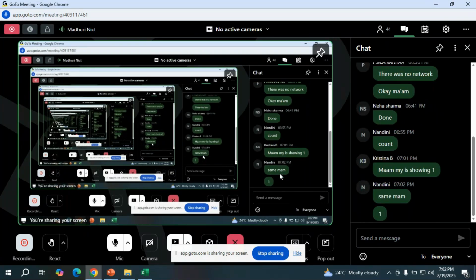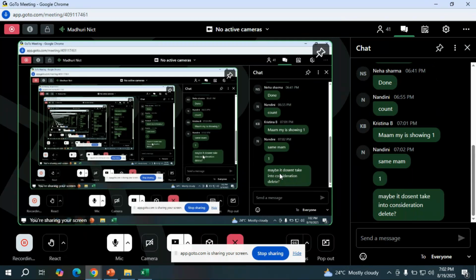So what could be the reason? So I think something is wrong with my system then, right? So only two have reacted to that. What about the others? Have you tried it out with the count blank function? Maybe it doesn't take into consideration delete. Is it so?